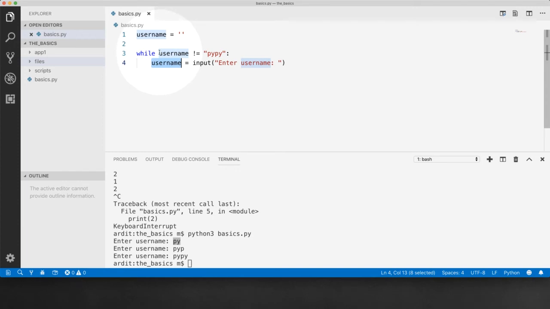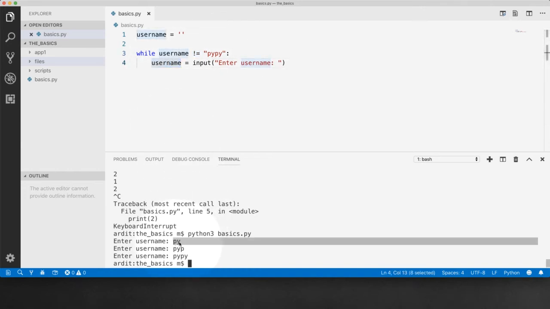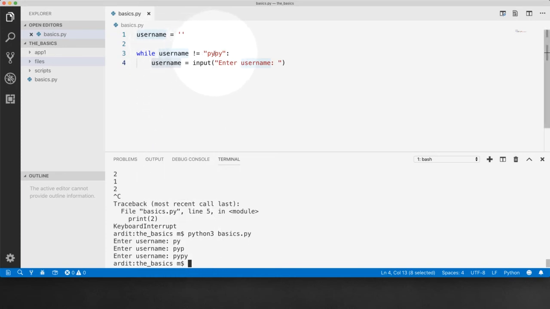So while username is different than pi, which is true in this case, because username for now is the string pi. So pi is different than pi, therefore go ahead and execute the body of the while loop again, which is this one here. So ask one more time for the username from the user. The user enters pi this time, the loop goes through the head, through the beginning again, and it checks if pi is different than pi. That's true, get the username again. In this case we got pi. So username is pi now.